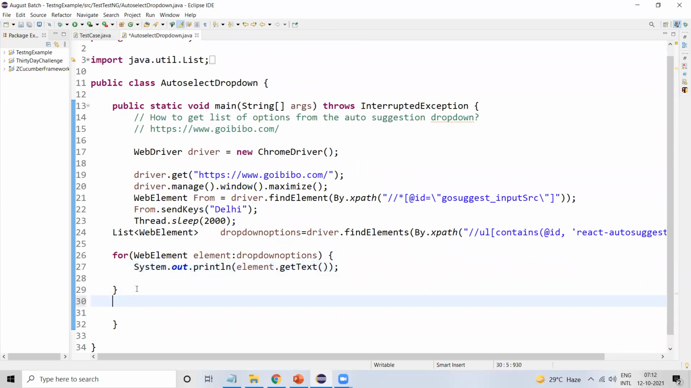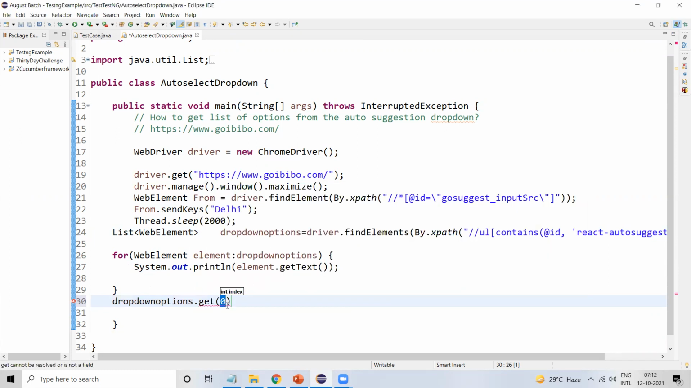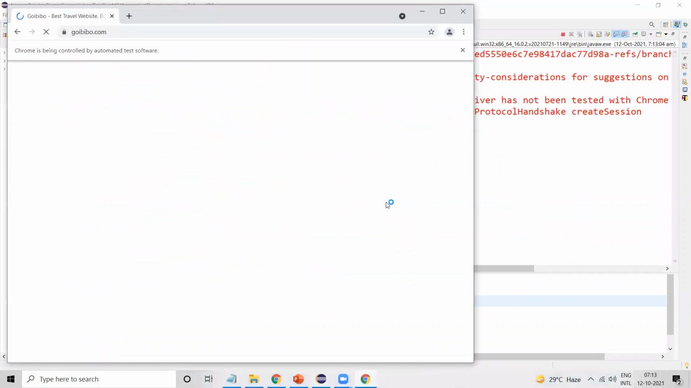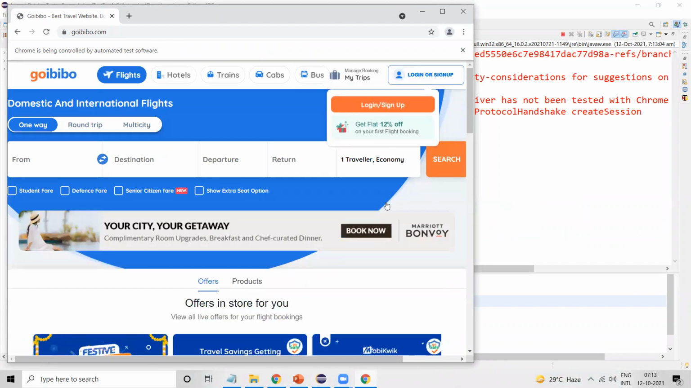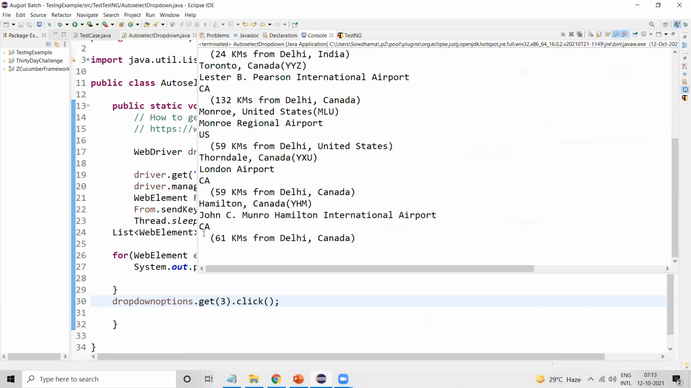To select the option, you can use these drop down options dot get, and you need to give an index. So if I want to give index of 3, then it will select the 0, 1, 2, 3, the fourth element. Okay. So now we'll run this. Right. This is selected now. So this is the way we need to select the options from the auto suggestions drop down.